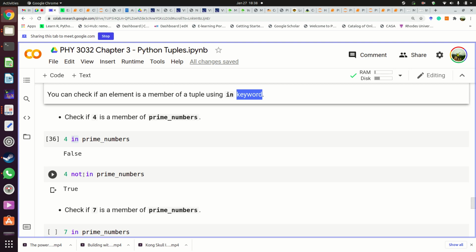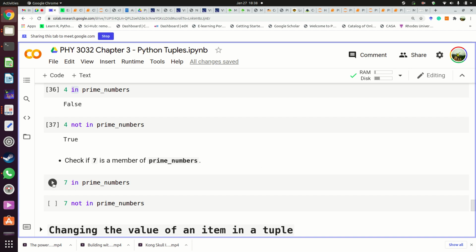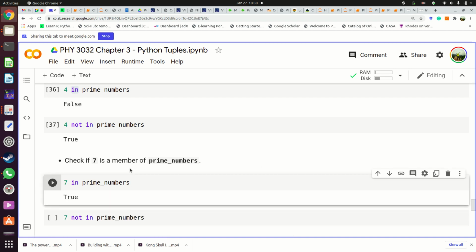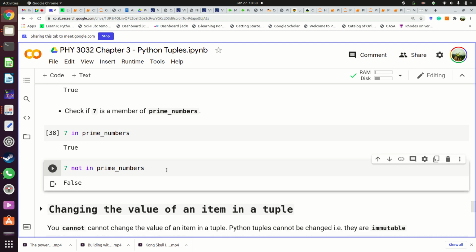Is that clear? So if you want to check for membership, you can use in, or you can combine not and in, like that. 7 in prime numbers gives True, so 7 is actually in prime numbers. Here, 7 not in prime numbers gives you a False. Are we clear?